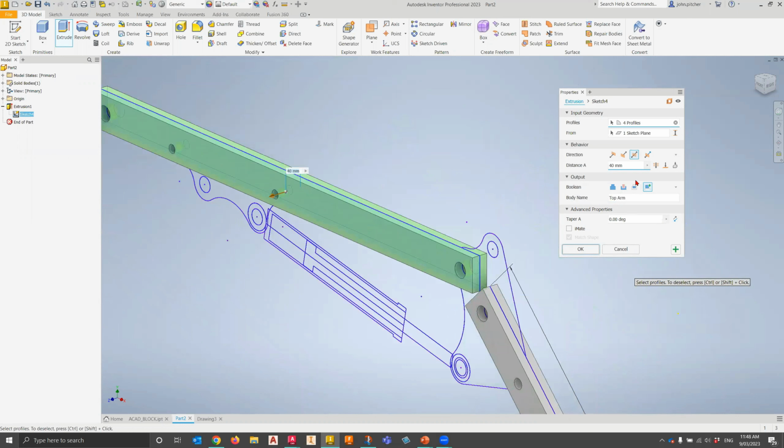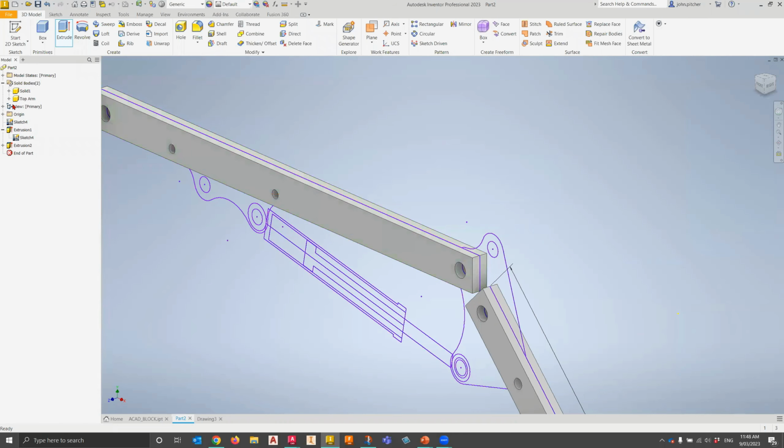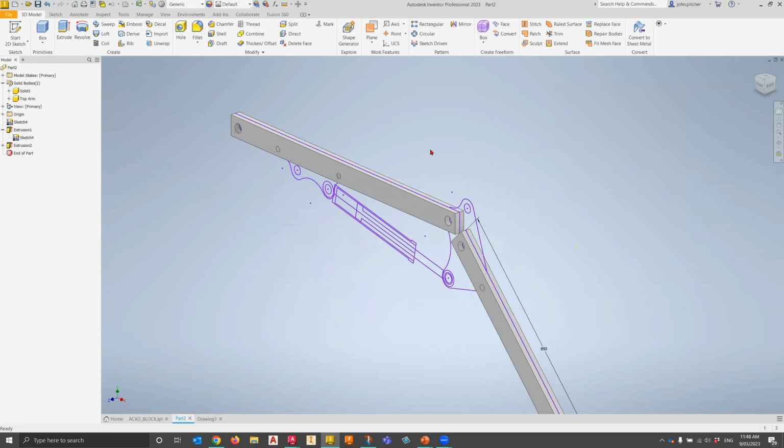So utilizing this functionality creates what we call a second solid body. Notice over in my browser here, I've got solid bodies, and at the moment we've got solid number 1, which is our first extrusion here. But if I OK this, notice what happens now. I end up with a second solid called top arm.